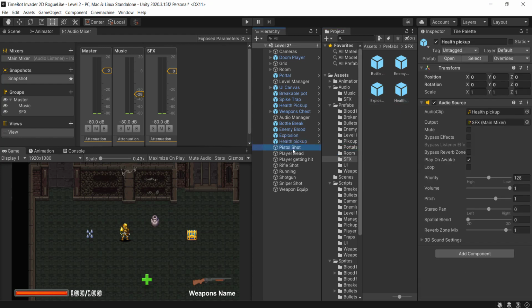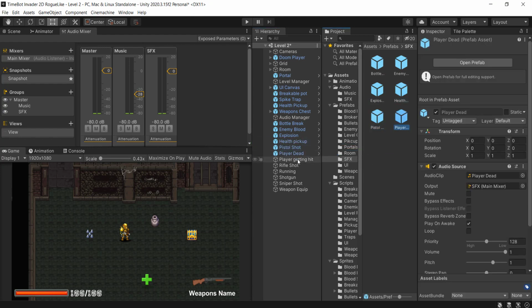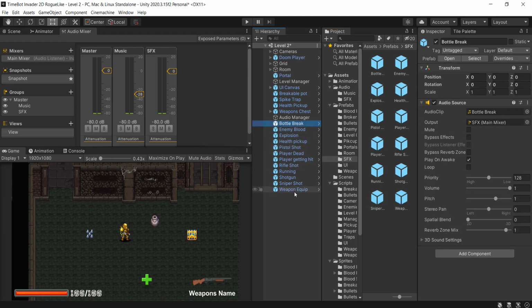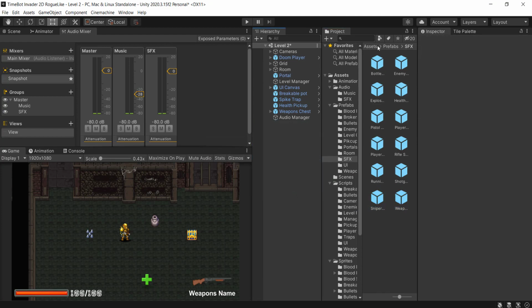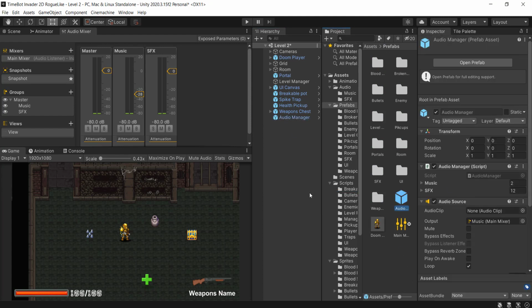There we go: pistol, player dead, player getting hit, rifle shot, running, shotgun, sniper shot, weapon equipped. And now we can delete all of those, and we have all of them as prefabs. Let's make the audio manager also a game object, save that. And now we should change the way our sound effects are played in the audio manager.